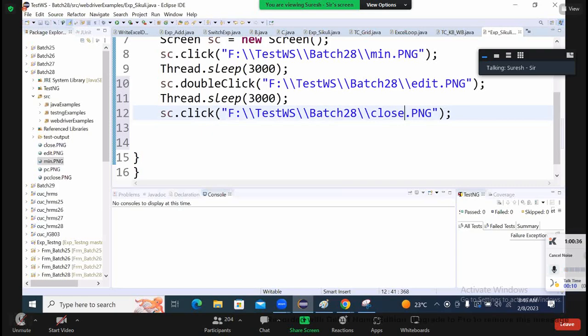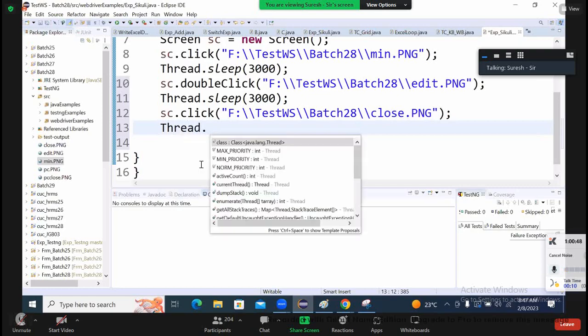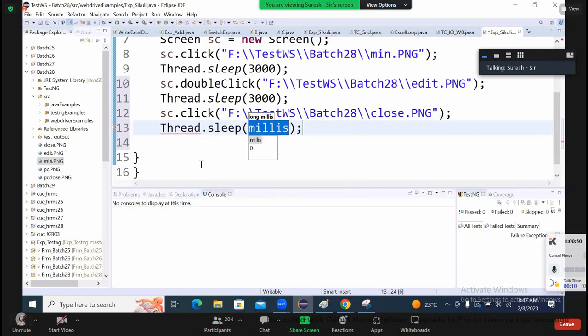So how did you do it with Selenium? Same thing. You take images and identify the object here. Here you will use a wait statement, that is Thread.sleep, with the respective value 3000. Okay, done.